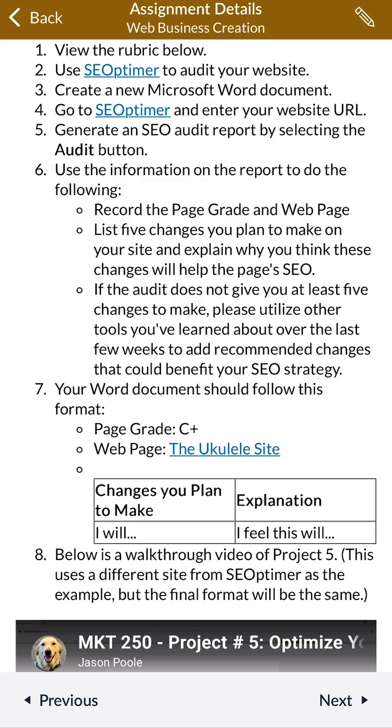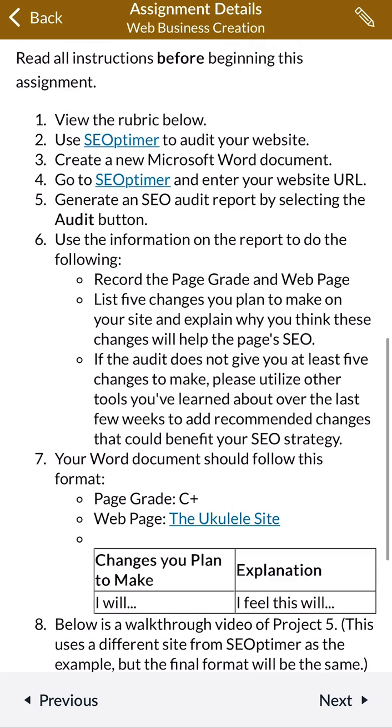What we want is a final Word document that says your page grade, right, which is D, A minus, E plus, whatever that is, the web page or the website that you used, and then importantly, the changes you will make and the explanation why you think those changes will be impactful. Those changes will come from your report.